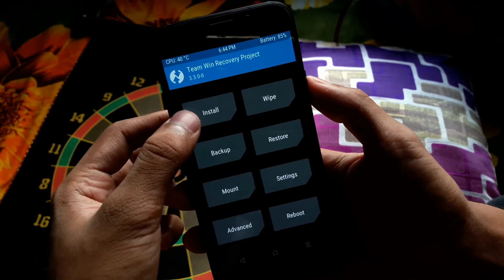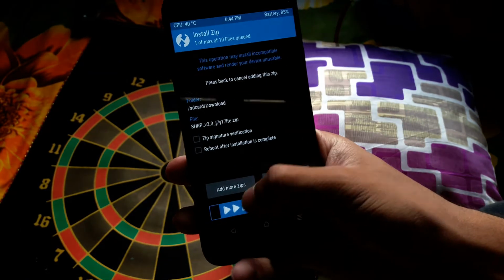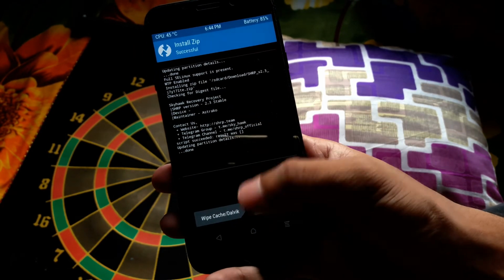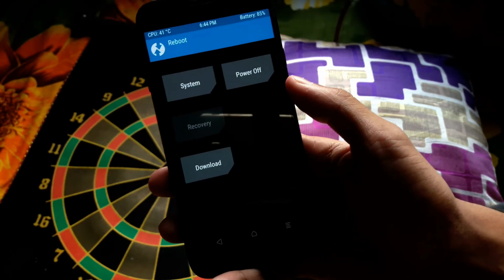So to install this recovery on your device, download SHRP recovery, link will be given in the description, and simply flash the zip. And then go back to home, tap on reboot recovery, and your SHRP recovery should be installed.